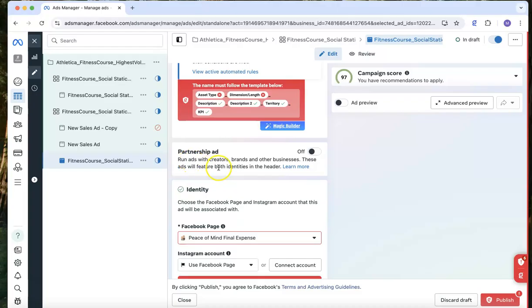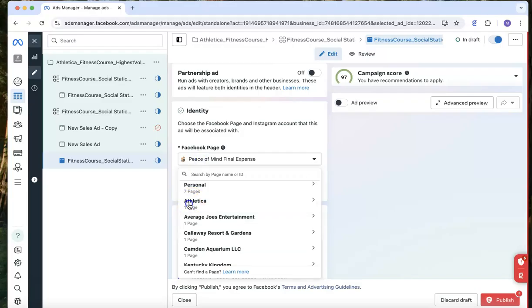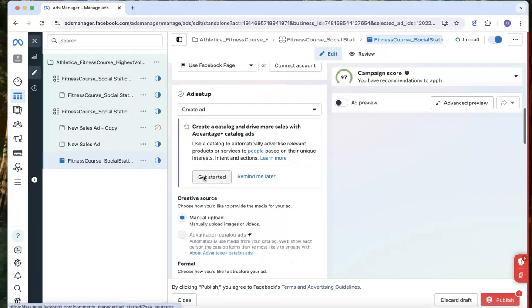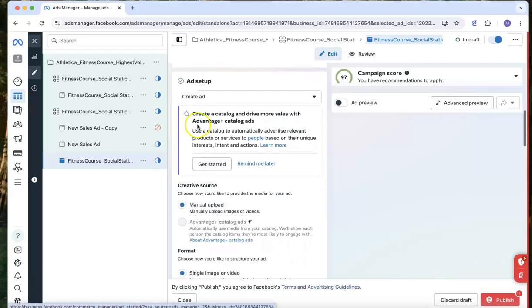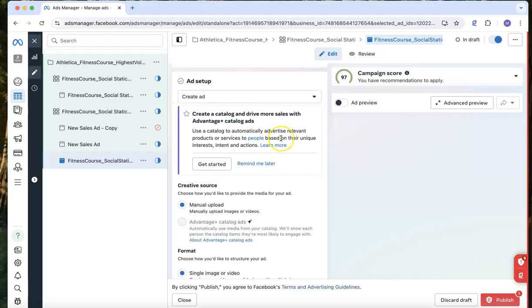Now, for partnership ad, I'm not running any partnership ads, at least not right now, so I'm just going to have this off. For the identity, where we choose a Facebook page or Instagram page, I'm sticking with Athletica. Then I'll scroll down to the ad set. I'm just creating an ad set, so I'm not going to use an existing post.